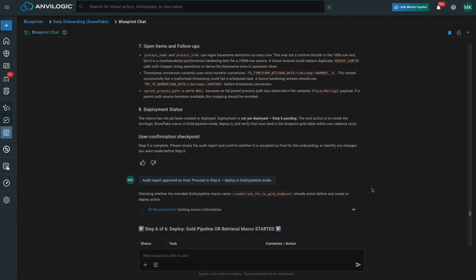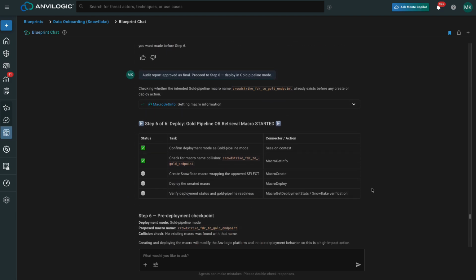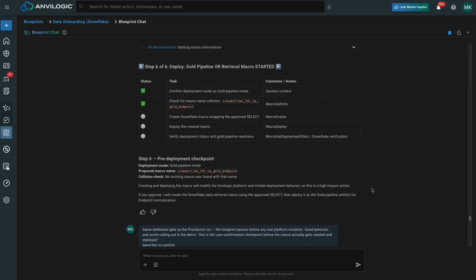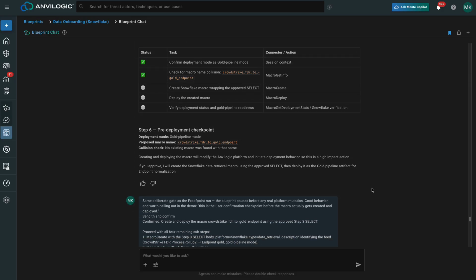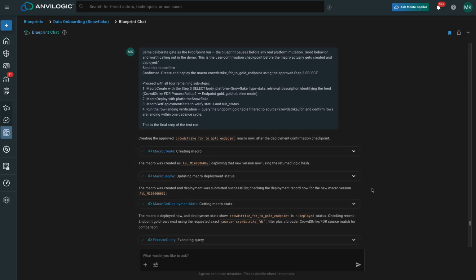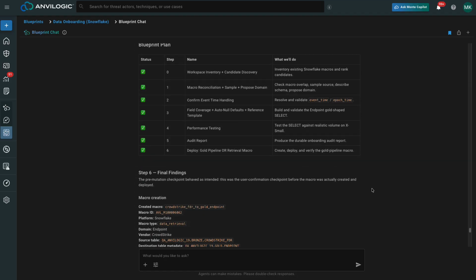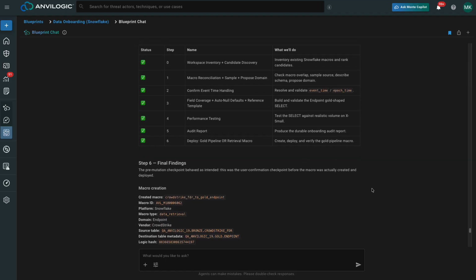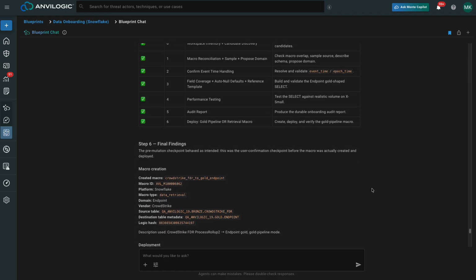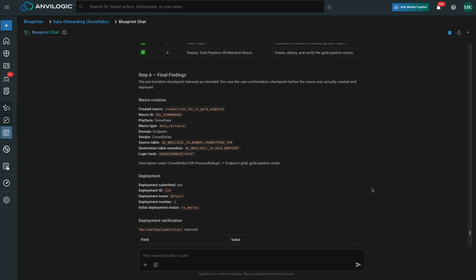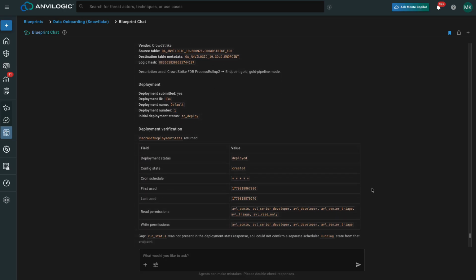Step 6 is deployment. The blueprint paused at a confirmation gate first. Macro creation is a platform change. The blueprint never deploys without explicit approval. Once confirmed, the macro was created in Anvilogic with a unique ID, deployed to Snowflake. Status moved from queued to deployed. Cron schedule set every minute. Role-based permissions configured automatically. Real artifact, real deployment, real schedule.